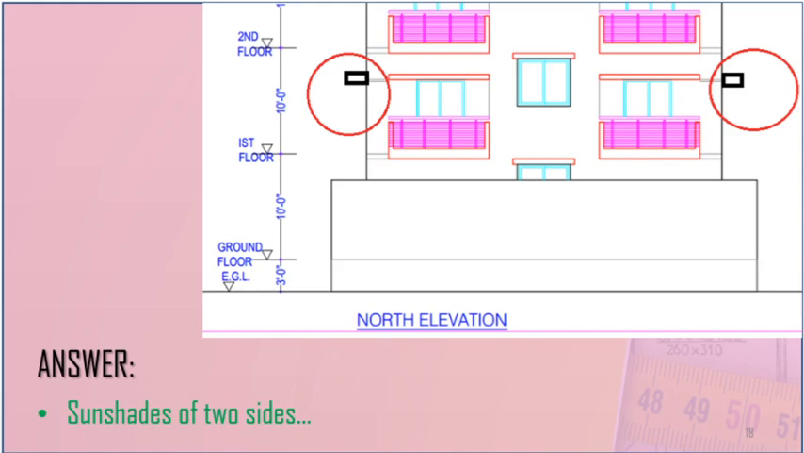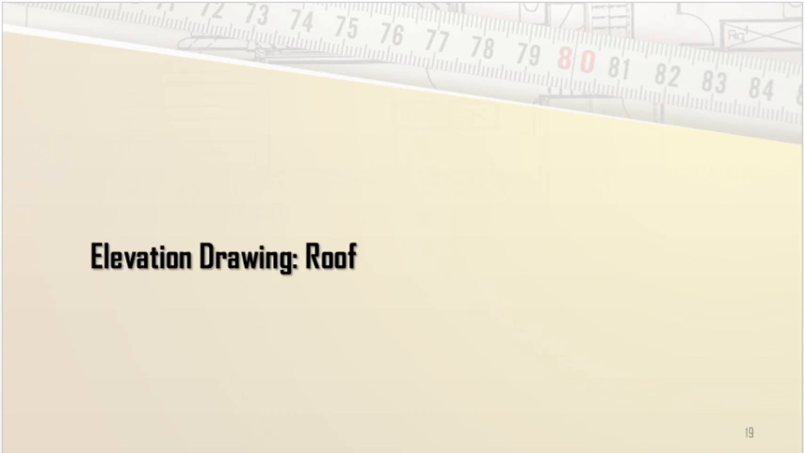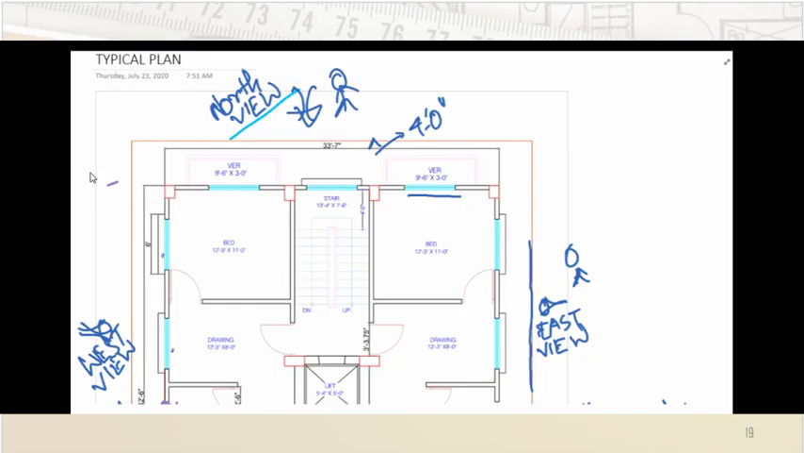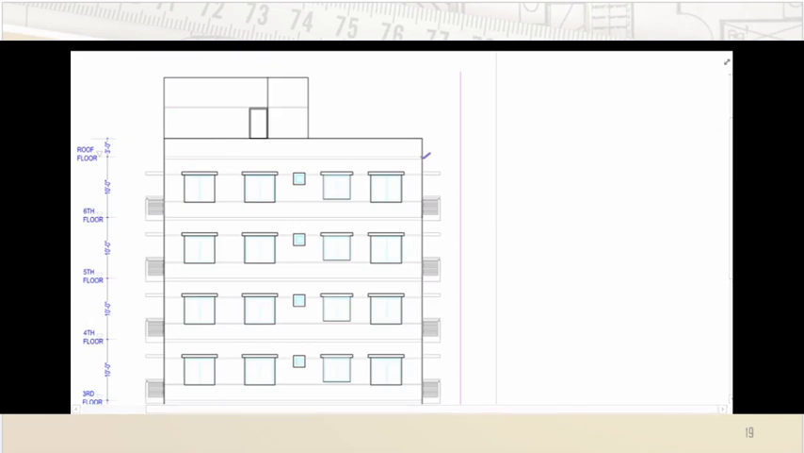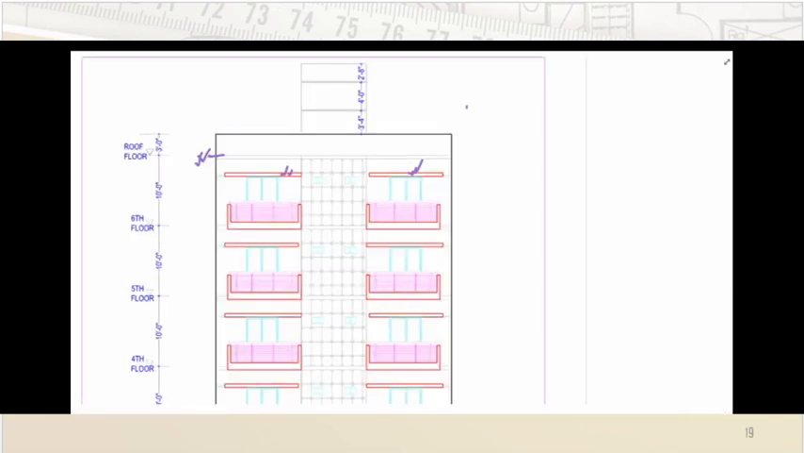So now we will be going to the next elevation portion, that is the roof, the remaining portion, and with this portion we will be ending this lecture. Okay, so now let's move to the roof. So if you want to draw a roof, let's start with this south elevation. By this time we have come up to this roof floor.